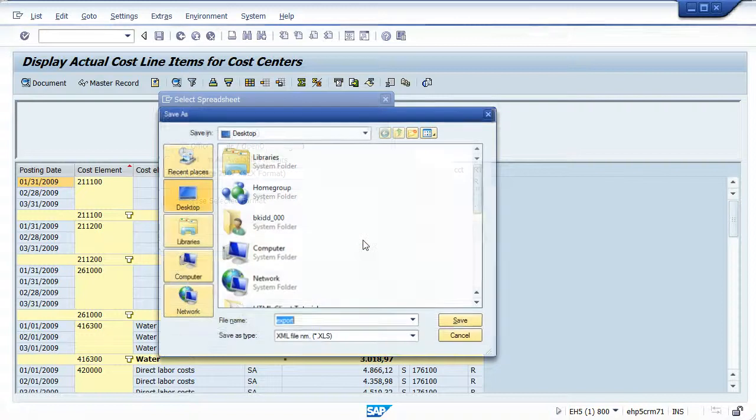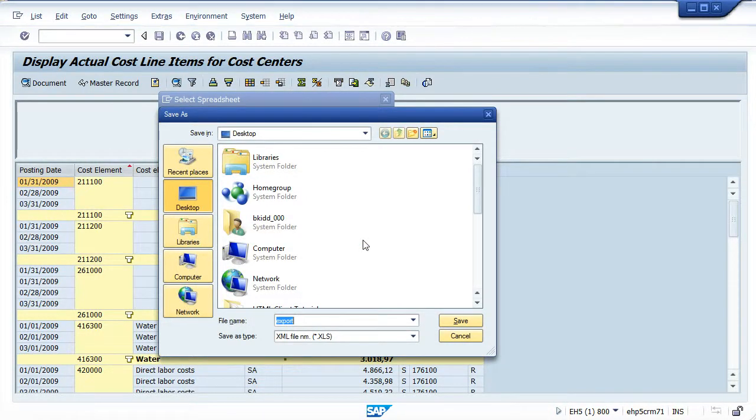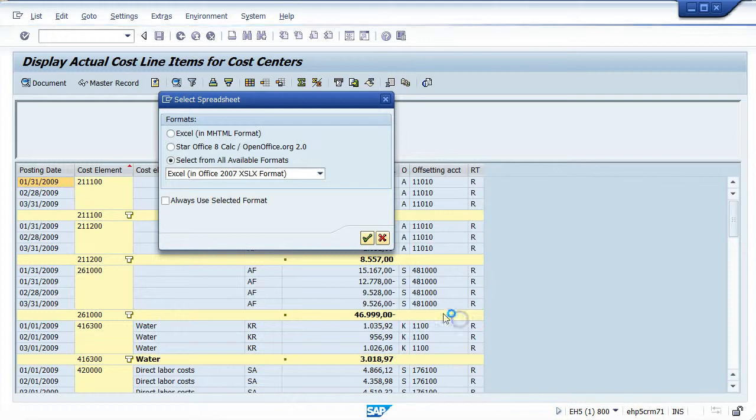But let's choose to continue, and now it's prompted me that this is a save as dialog. You'll see this all through the Windows platform. If I want to save even an Excel spreadsheet somewhere, I would see this save as dialog, but I'm going to put it on my desktop, and I'm going to let the name of export stay there because this is not something I'm going to keep, and I'm going to choose save.